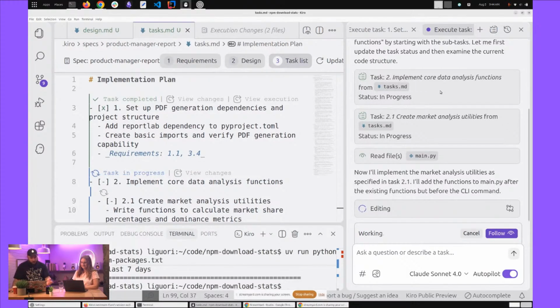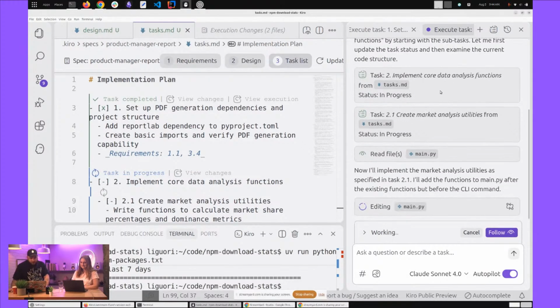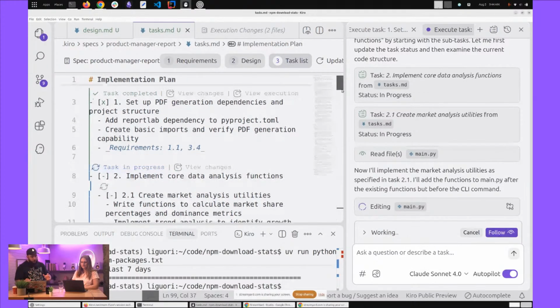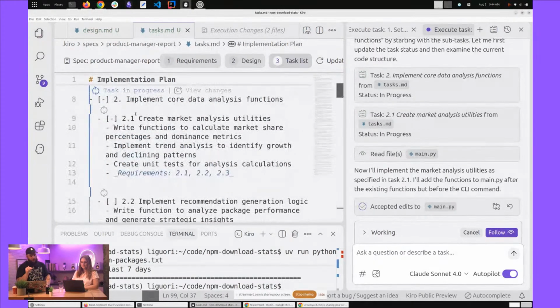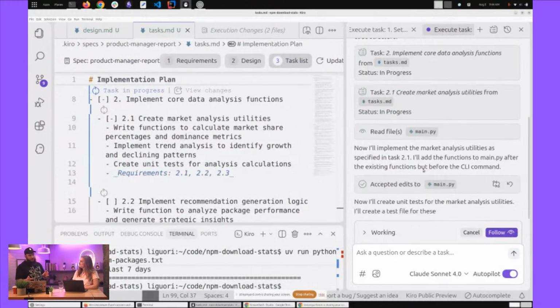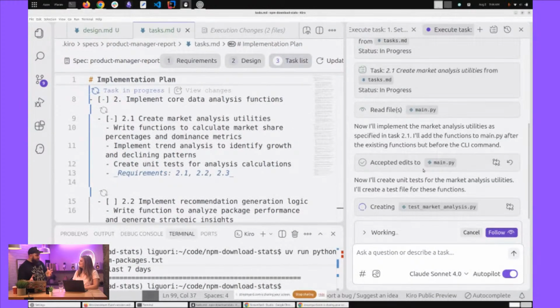Okay, so now it's implementing the market analysis utility specified in task 2.1. So now you told it to run the whole task number 2, which means it goes to 2.1 and 2.2 in this case. Yep. Interesting. And what's great about it is, if you look at this task, it's a simple set of instructions, right? Well, I spoke to somebody and they told me this is too precise. Like, you wouldn't tell this to a human. Right. Sure. But for an AI, you have to be a little bit more precise, right? Yeah.